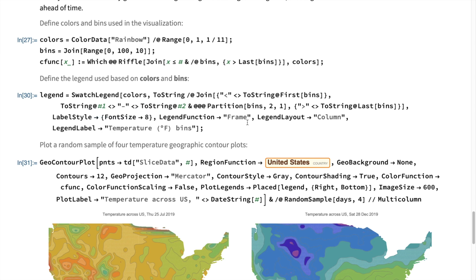Finally, if the value is greater than 100, we will just use the greater than symbol and join it with our last element in bins. We will make sure to use ToString everywhere here that has numbers so that we don't get any errors trying to join numbers and strings. The rest will be mostly stylistic stuff.